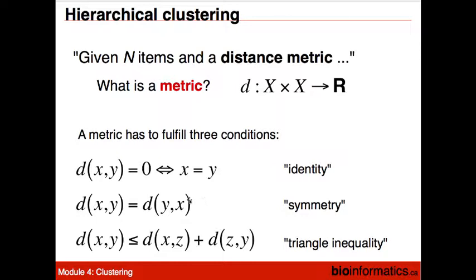The other feature of a metric is it has to be symmetric. So the distance between a point X and Y has to be exactly the same as the distance between a point Y and X. So if you invert it, it has to be the same.